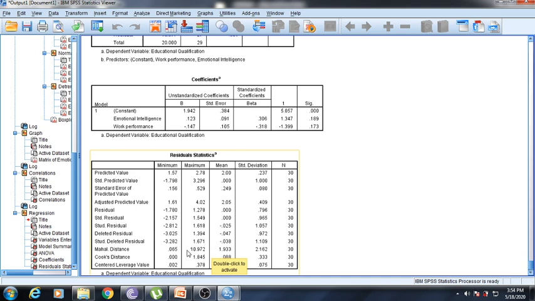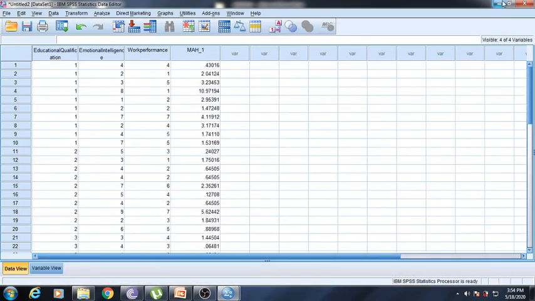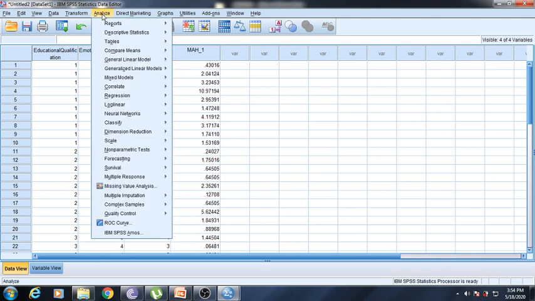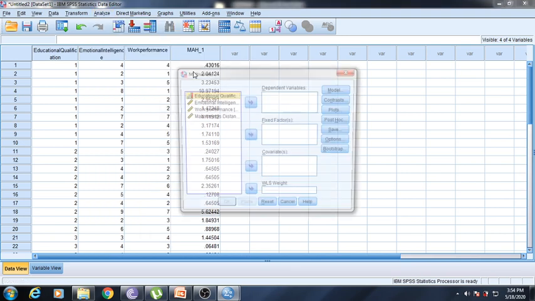So there are no multivariate outliers, so this condition also is satisfied. All the conditions of one-way MANOVA are satisfied. Now we'll go for the analysis of one-way MANOVA. So Analyze, then General Linear Model, then Multivariate.